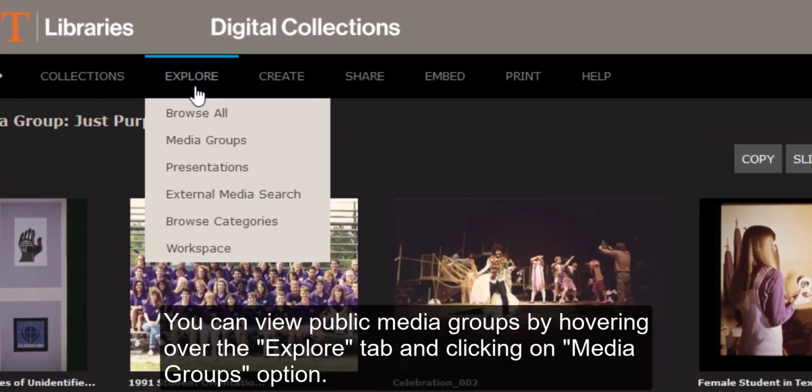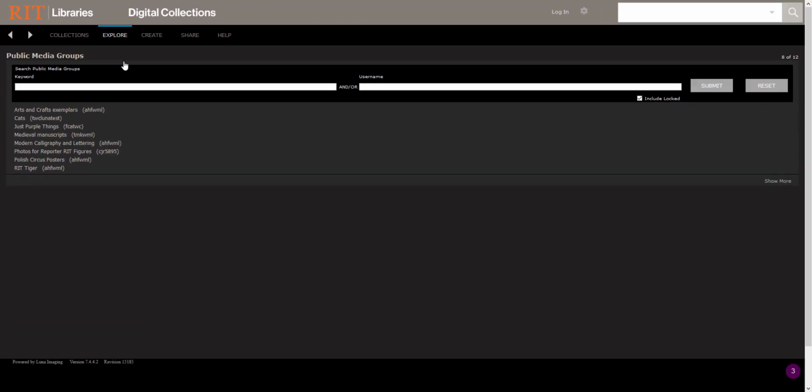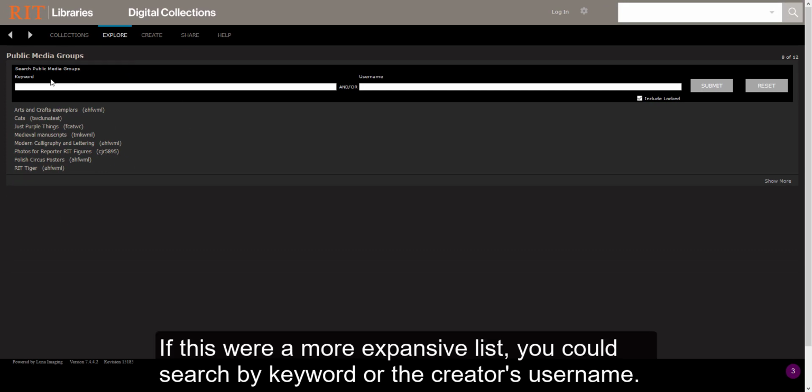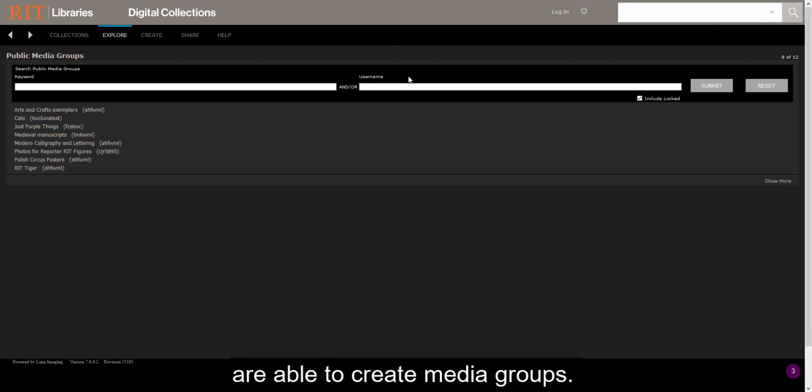You can view public media groups by hovering over the Explore tab and clicking on the Media Groups option. Here you can see a list of public groups. If this were a more expansive list, you could search by keyword or the creator's username. While anyone can view public groups, only members of the RIT community are able to create media groups.